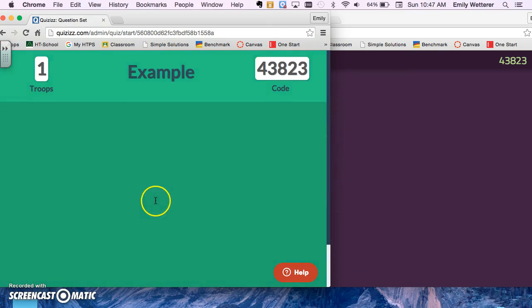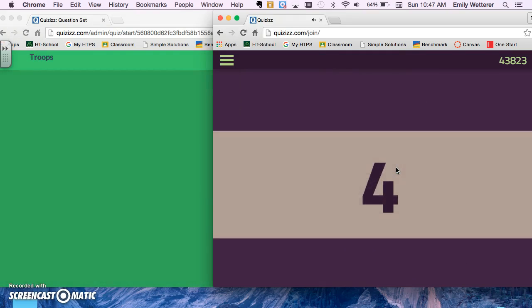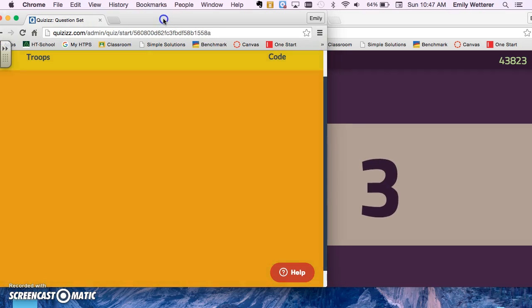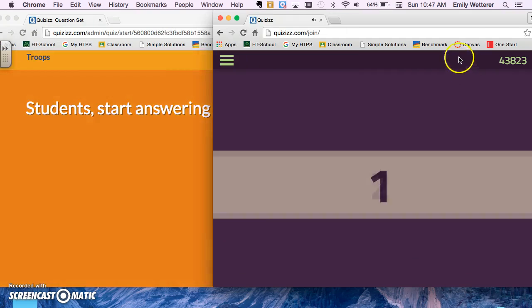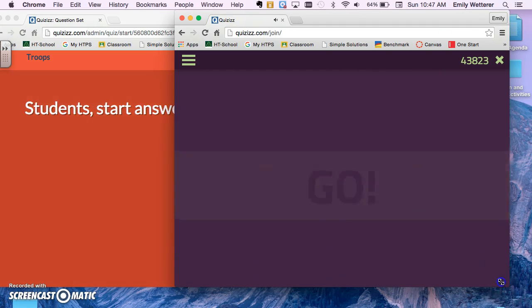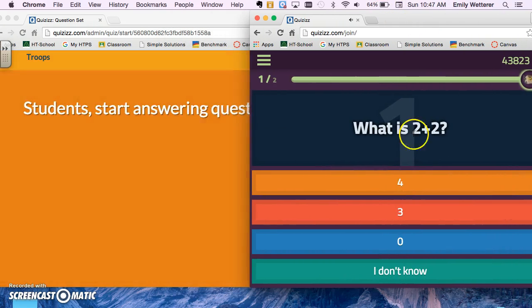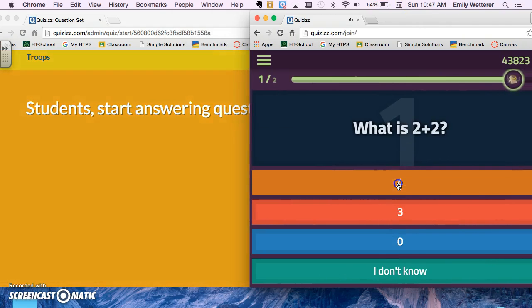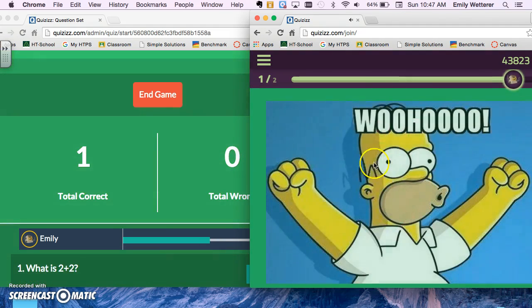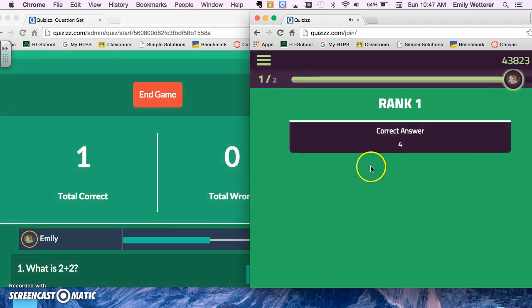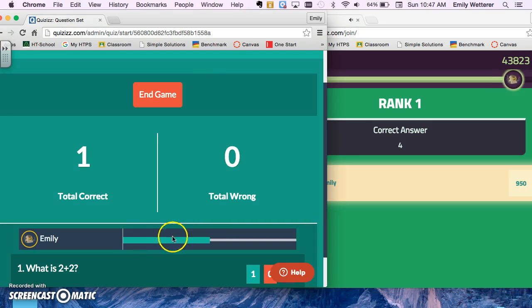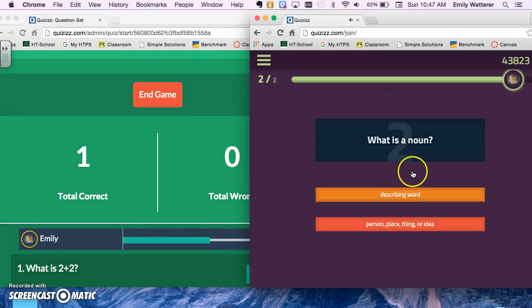And what I really like about it is it shows the progress of the students as they're working. So if I start answering questions over here, it shows all my question answers, and if I get it right, it will pop up and say how many points I got and then show a picture. And over here it shows my progress.